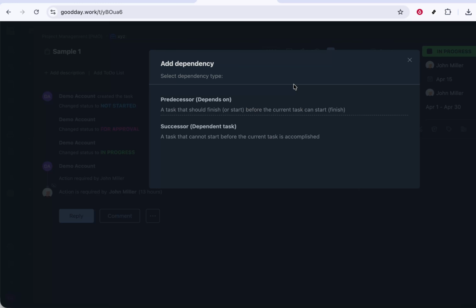Next, confirm the type of dependency. For example, you might set it so this task cannot start until another task is completed, or mark it as a simple related task without strict timing rules. When you're happy with the setup, save or confirm the dependency. After that, your tasks will be linked across projects. You should now see the dependency listed inside the task details, making it much easier to track how work is connected and to manage progress across your entire portfolio.